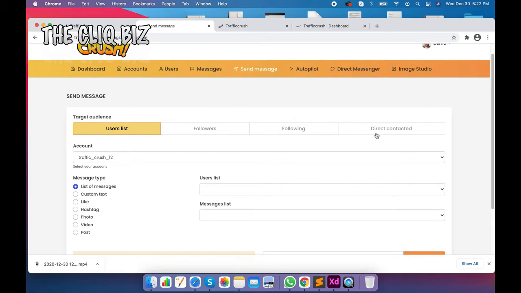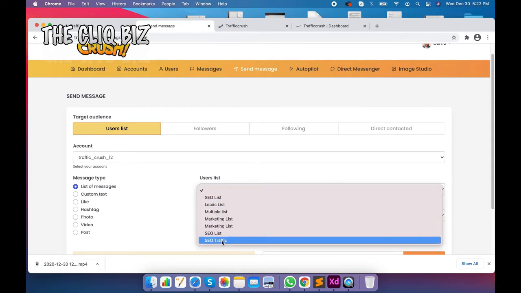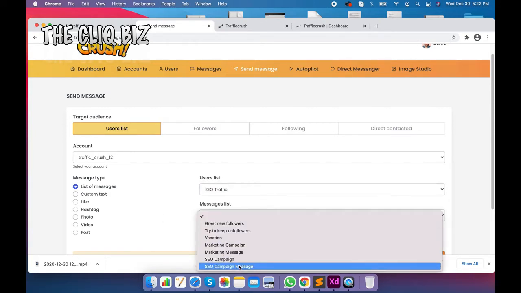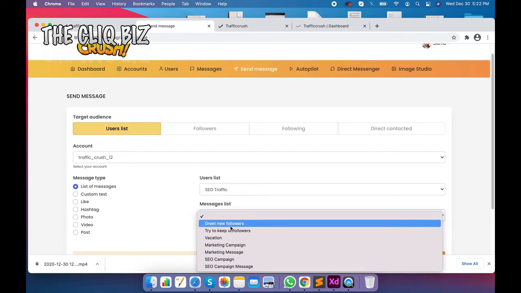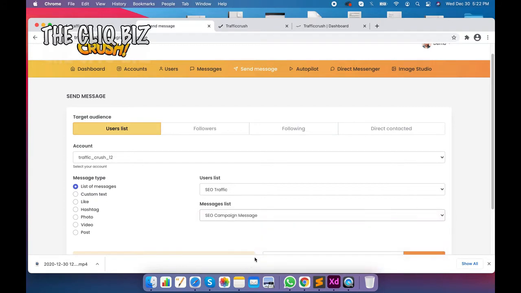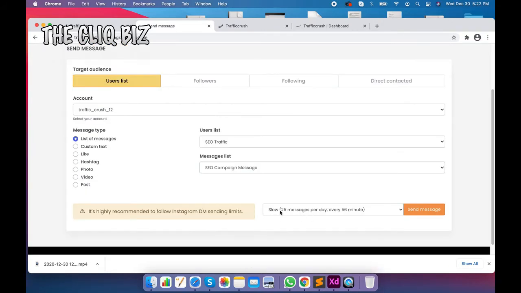You can see the following tabs: user list, followers, following, and direct contacted. Select your account. You can select the message type and list of messages. Select the user list, which can be SEO traffic, and select the message list, SEO campaign message. I also created other messages, like great new followers or some to try to keep unfollow. I select SEO campaign message, and I can send slow, 25 messages per day, medium, 50 messages per day, or fast, 100 messages per day.